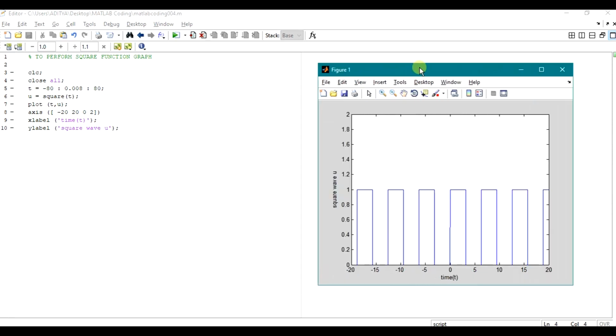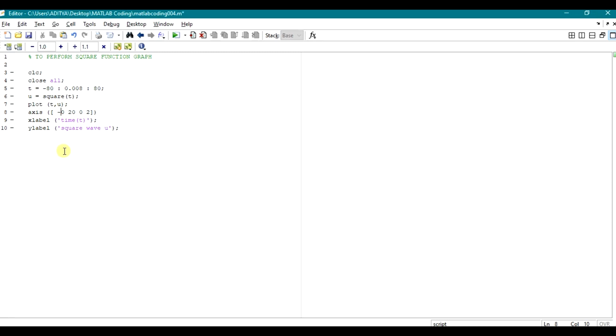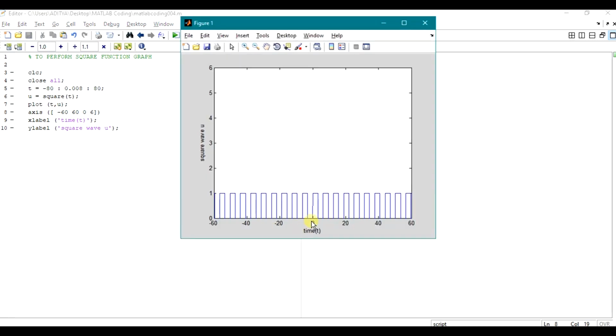This is the output of the square waveform. Here you can see that time is from the interval minus 20 to 20. If I now change this time, say to 60, minus 60, 60, 0 and 6, F5. Now as you see, as the interval increases, the size of the waveform shrinks. Zooming out, the wave has to adjust itself to fit into that particular interval.